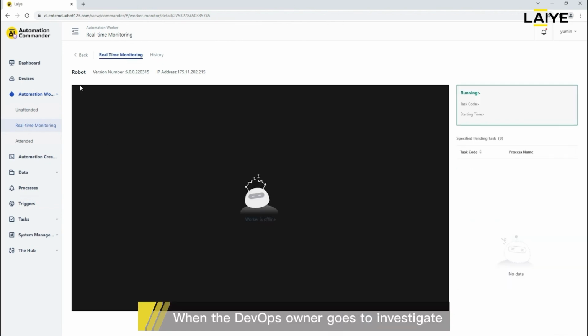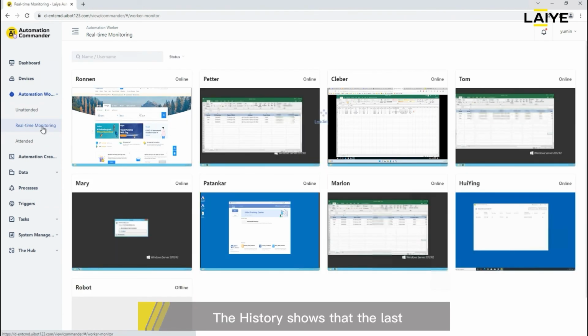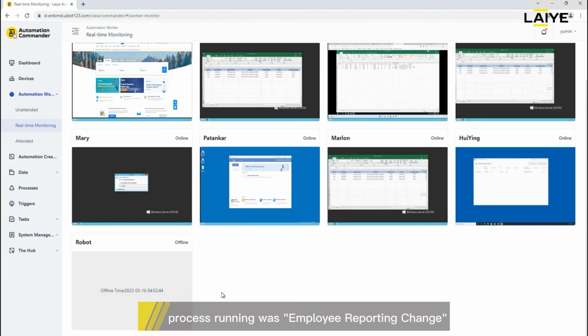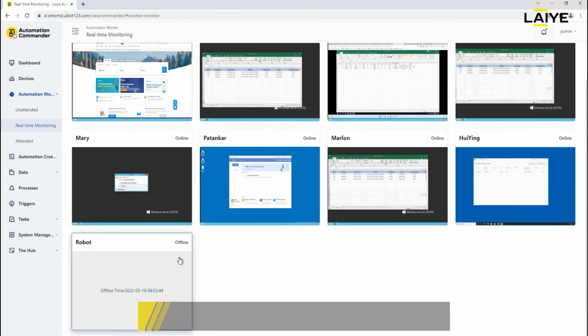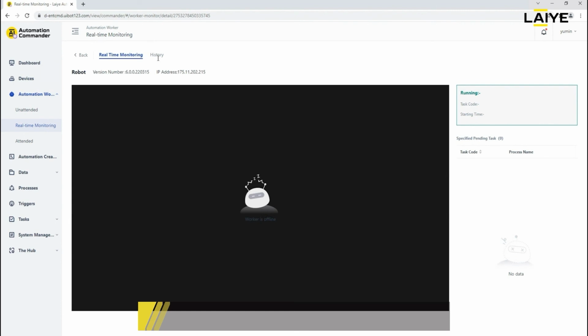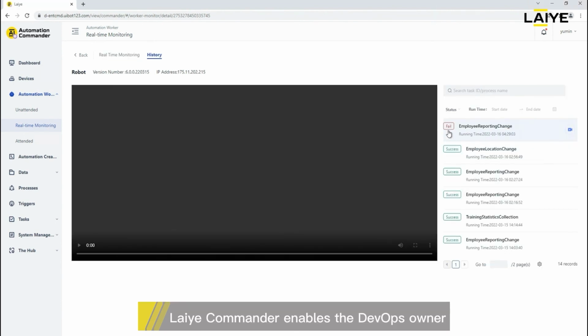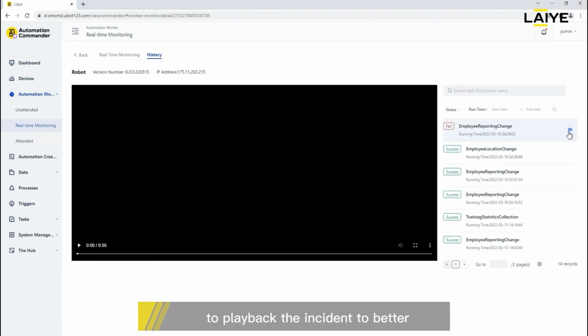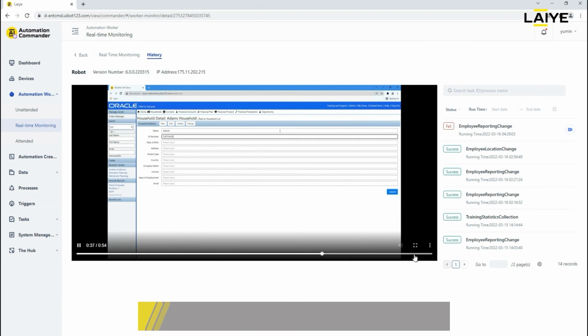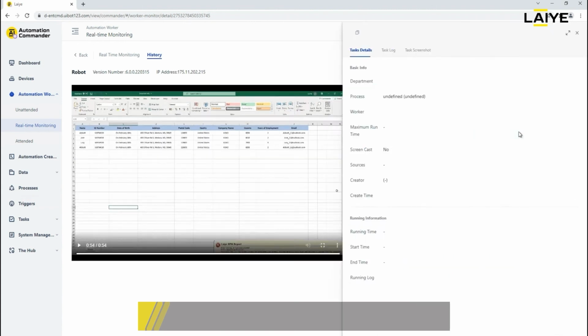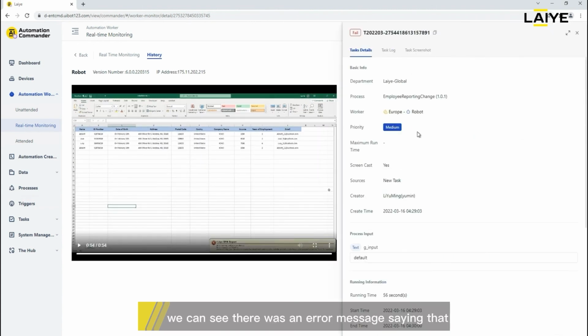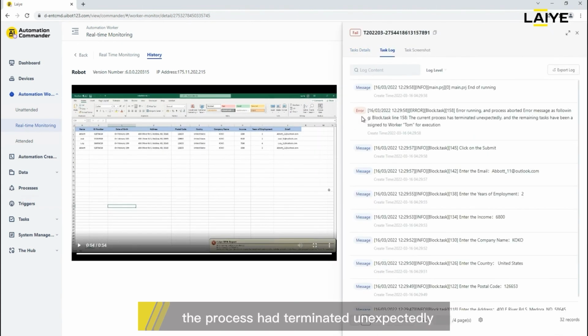When the DevOps owner goes to investigate, they can see the automation worker named Robot is clearly offline. The history shows that the last process running was employee reporting change, but that everything before it worked just fine. Lai Commander enables the DevOps owner to play back the incident to better understand the issue. In this case, we can see there was an error message saying that the process had terminated unexpectedly.